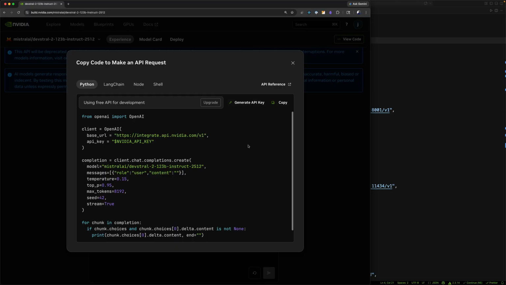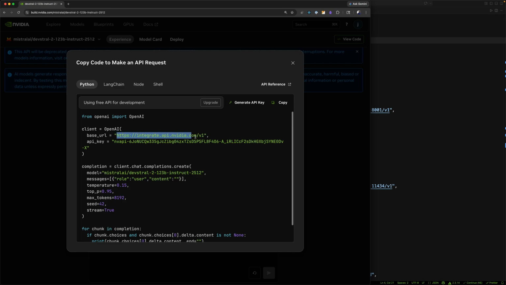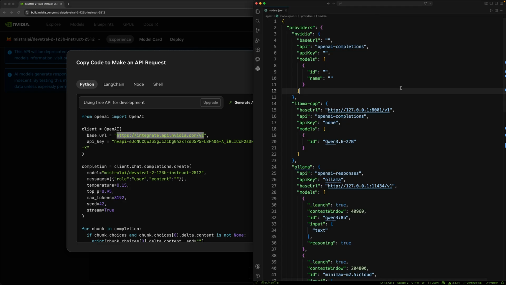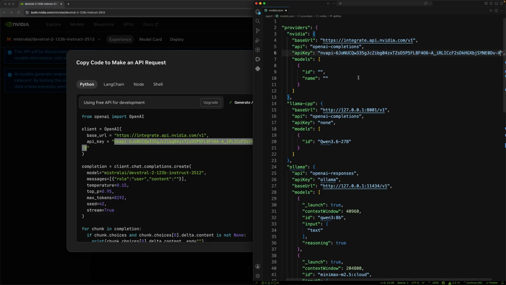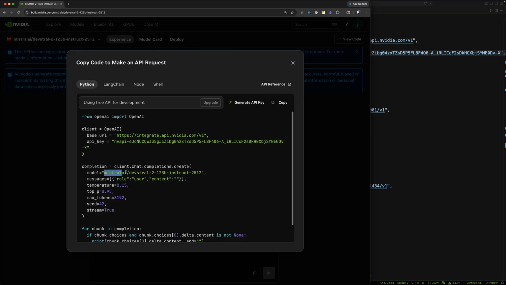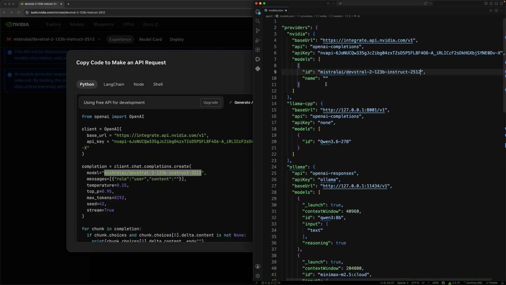But first I'm going to hit generate API key. So here's my base URL, which I'm going to drop in that field there. I'm going to get this API key, drop it in there. And then I'm going to grab this model. I'm going to drop that in the ID. I'll just drop it in the name as well. I'm going to save that.